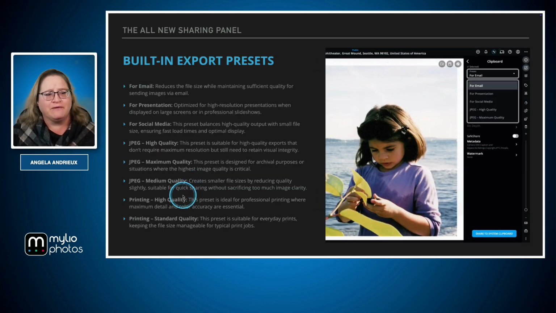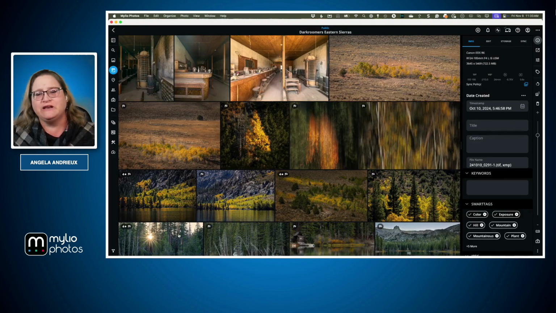Let's go ahead and talk about those built-in export presets. When you invoke a share or an export, you're going to have a drop-down menu at the top, and I'll walk through how to get there in just a moment. But you have exports for email, for presentation, for social media, different sizes of JPEGs, and different qualities for printing. These are set up based on common use cases, and they're a really great starting point. You might want to use these presets exactly as they're lined out, or you might want to use these as a starting point to build your own custom preset. Let's jump into the app really quick, and I'm going to show you what that looks like.